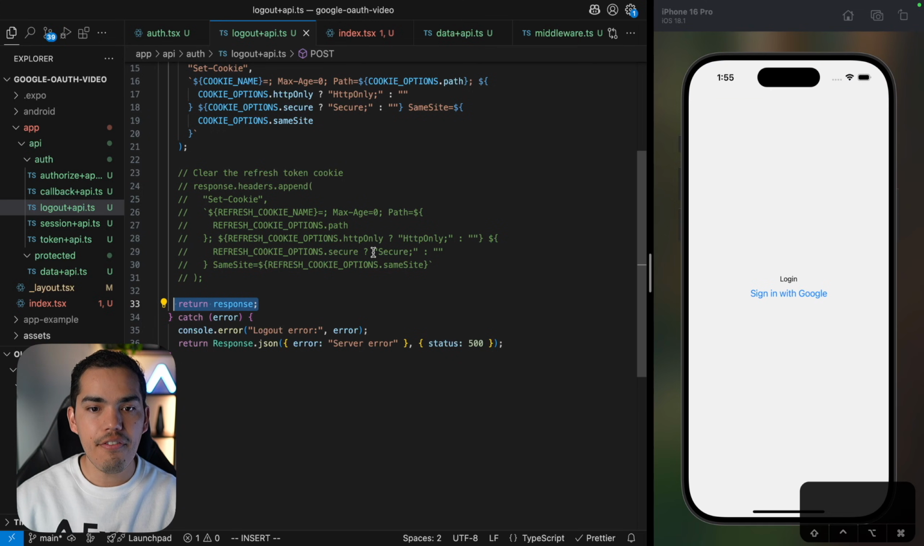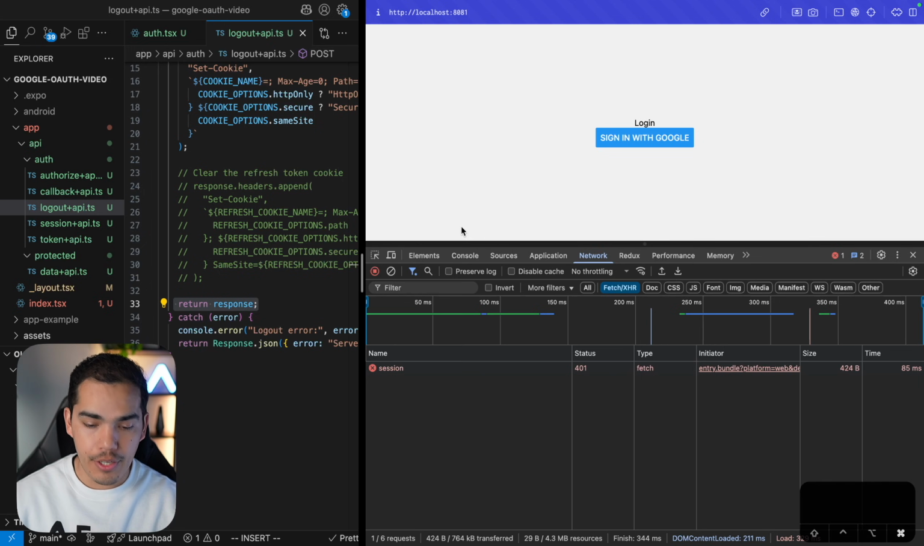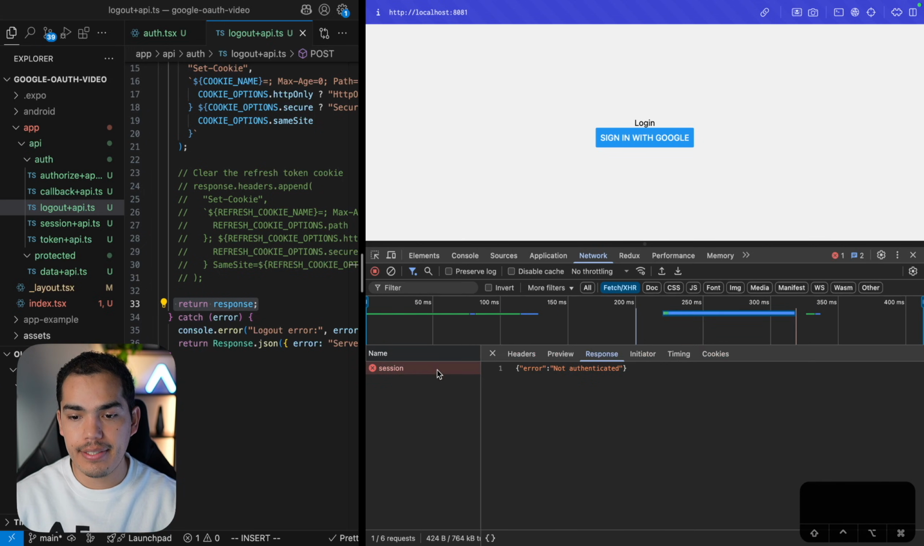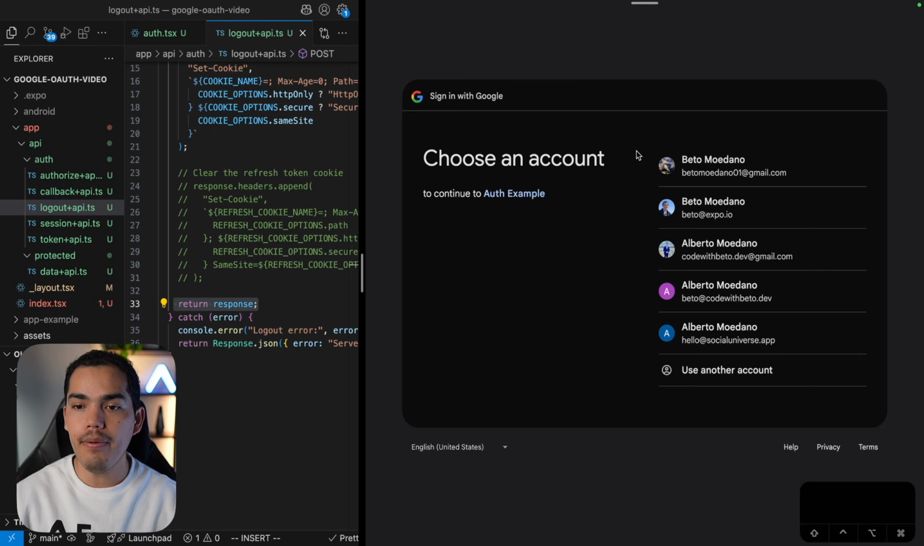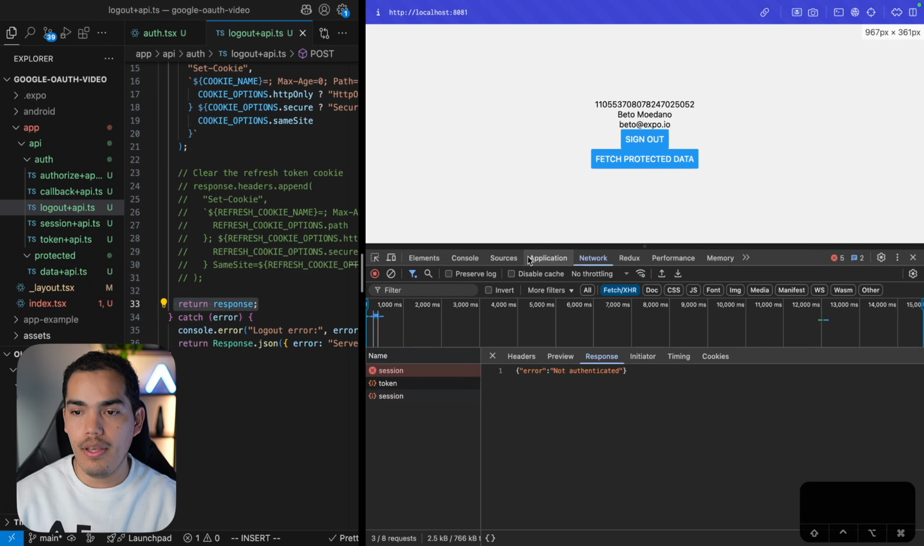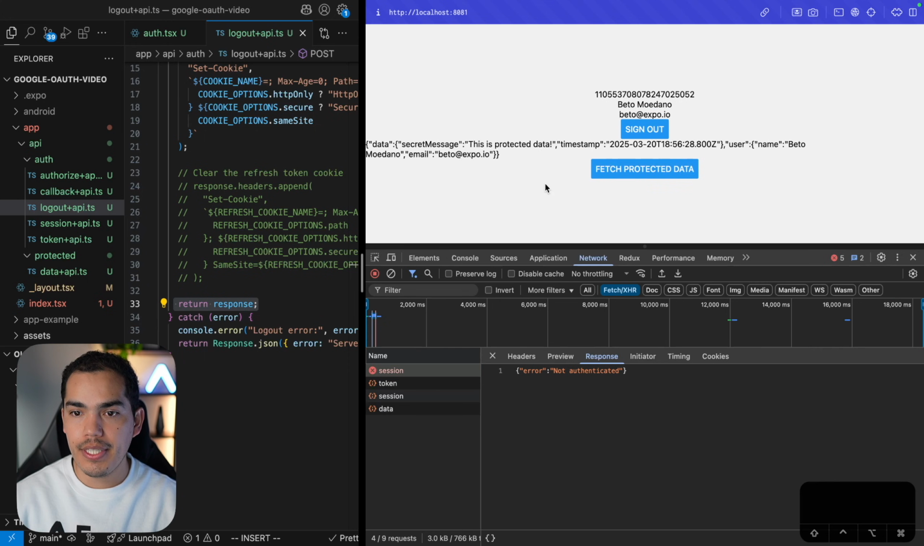And let's go ahead and hit save. And let's try this out on web. Okay, so here we have our website. And actually, if I try to refresh, you can see that we are trying to get the session, but the user is not authenticated, which means this is going to fail. Now let's actually authenticate the user. And boom, I have my data. All right, so now if I fetch protected data, you can see that this is working fine.